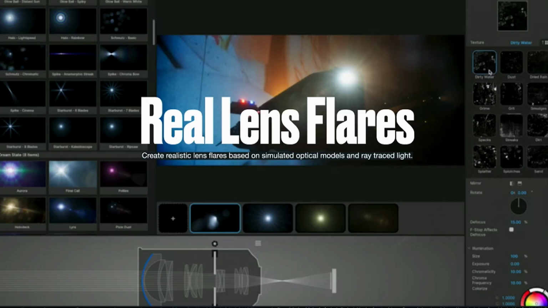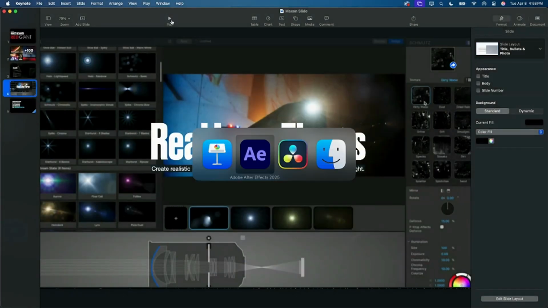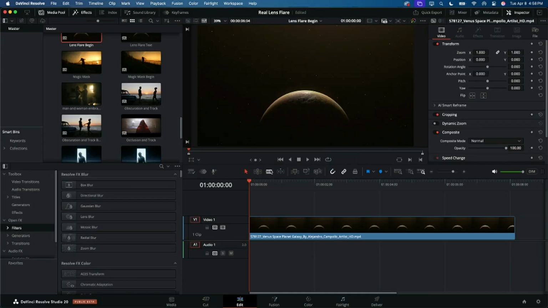So real lens flares, one thing that makes it very special is it's based off of simulated optical models and ray traced light, making it very believable for your compositions and your projects. We can take advantage of this inside of Resolve, which is what it just got added to.